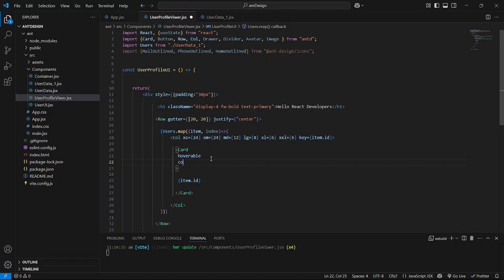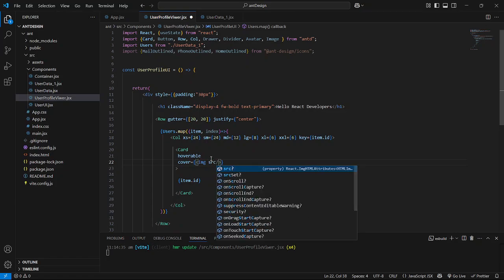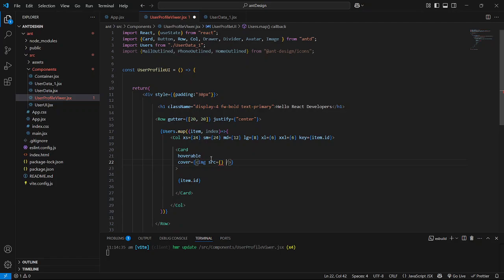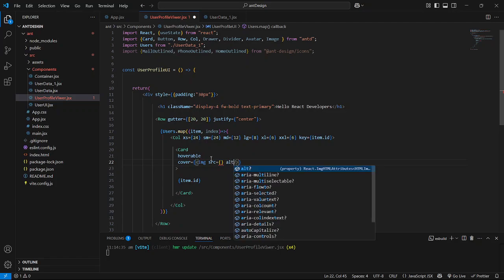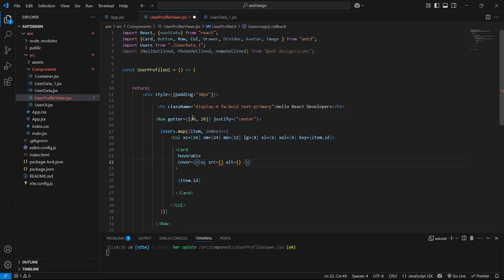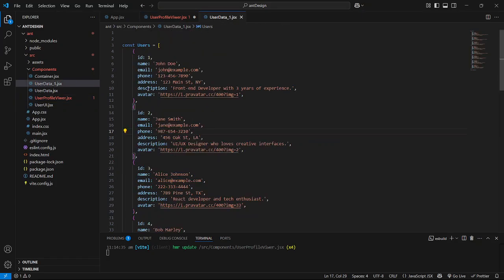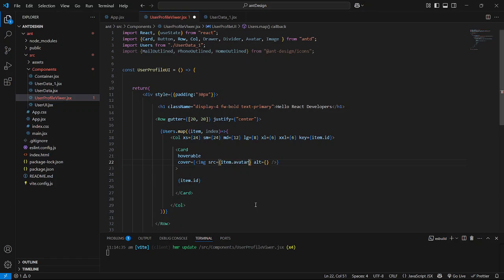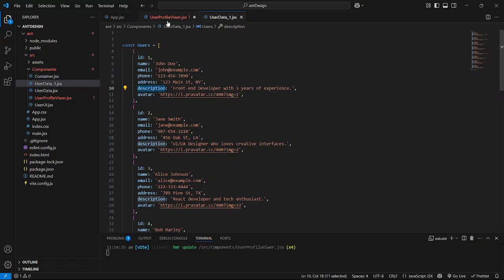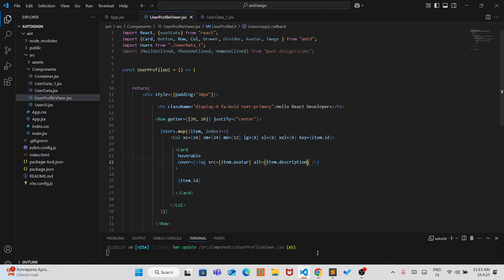Now I am gonna use here the cover, not color, cover, say like this. And inside the cover, I'm gonna use here img. So I'll just say here src, and I'll use the open and closing curly braces because this is dynamic. I'll use the alt attribute as well. We will just say here item dot avatar to show the picture, to show the user profile. So copy it from here and paste it here, and instead of alt I'll just show here item dot description. So copy it from here and paste it here, save the file, have a look in the browser first.